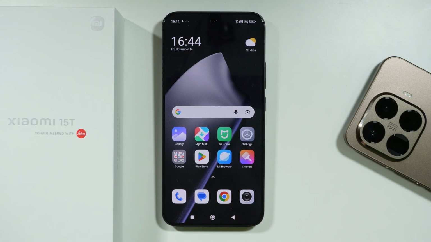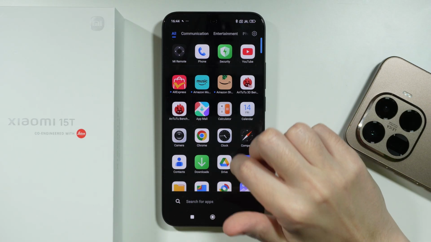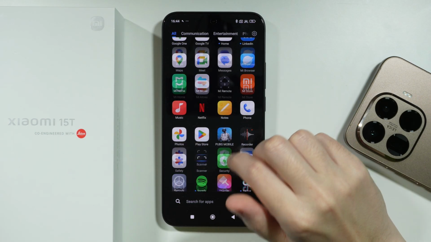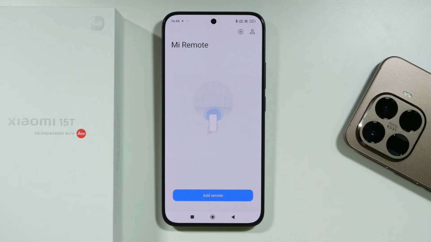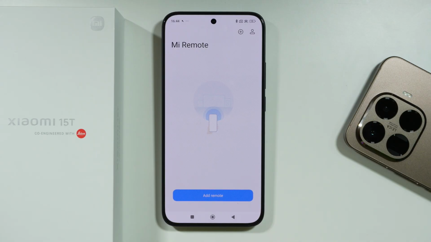If you want to set up a remote on Xiaomi 15T, what you need to do is go to the app drawer, and then over here you should be able to find the Mi Remote app. Of course, we need to open the app and grant all the permissions that the app requires so that it can work.